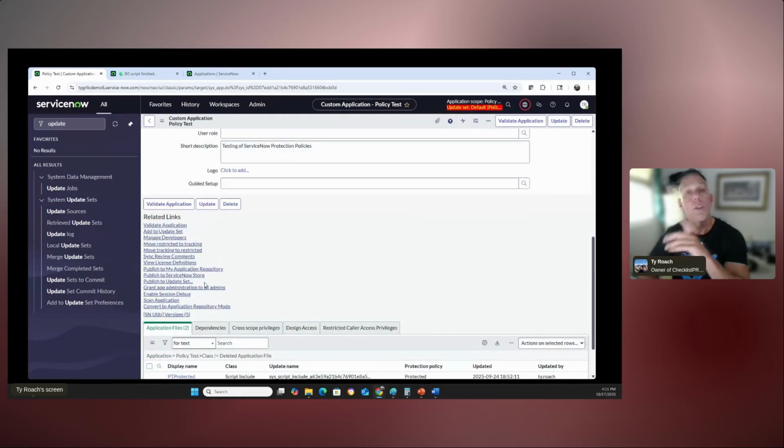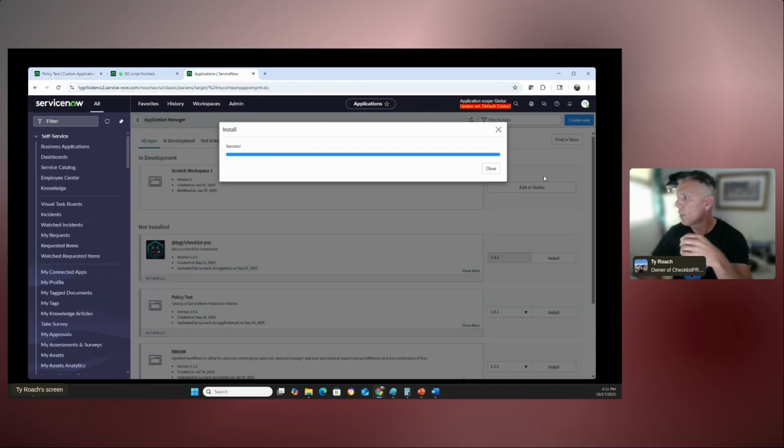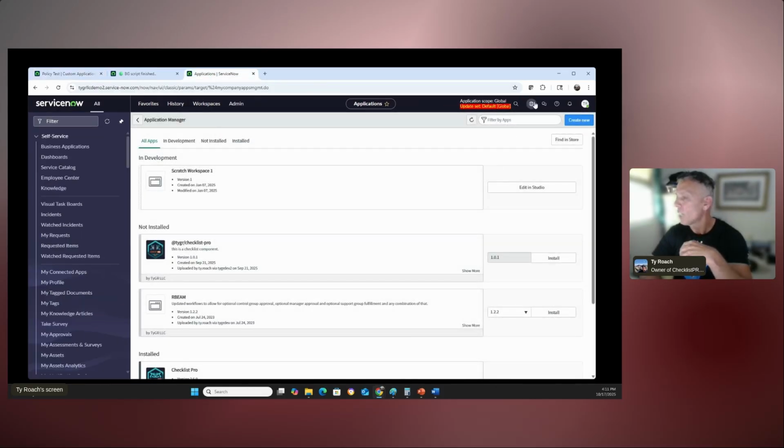Like right here, if you're not a build partner, maybe you can put it in the chat. I am a build partner, so I always see this. But if you're not a build partner, I don't think you see publish to ServiceNow store. Anyway, is this thing done yet? Okay, it just finished, just in time. We're doing pretty good on time.